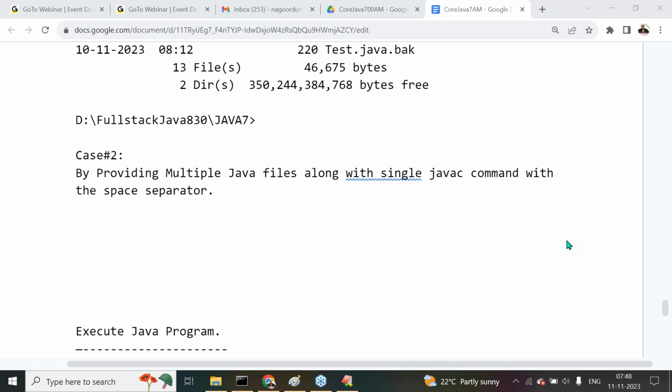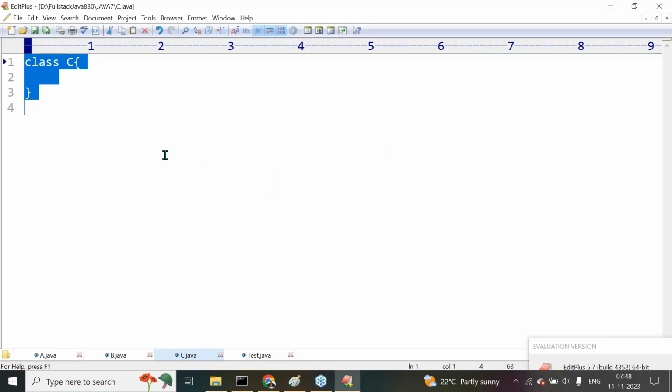Then the point is very much clear. Test.java contains class A, but A is available in A.java. A.java contains class B, but B is available in B.java. Class B contains a C, but C is available in C.java. That means Test is dependent on A, is dependent on B, is dependent on C. So if we compile Test.java, automatically the compiler will compile all the dependent Java files also. That's the point I discussed with you.